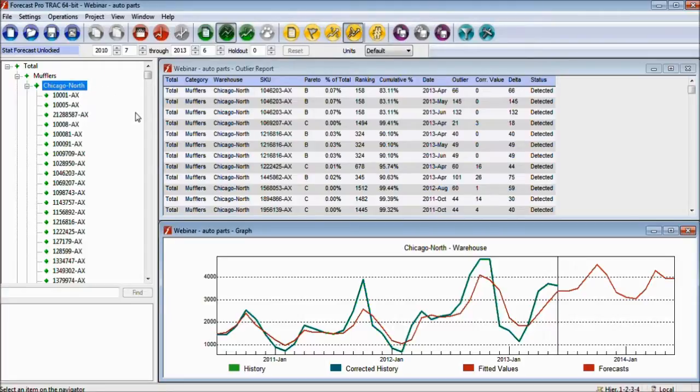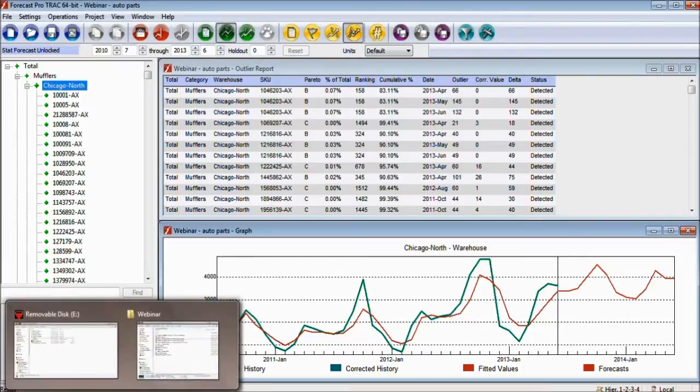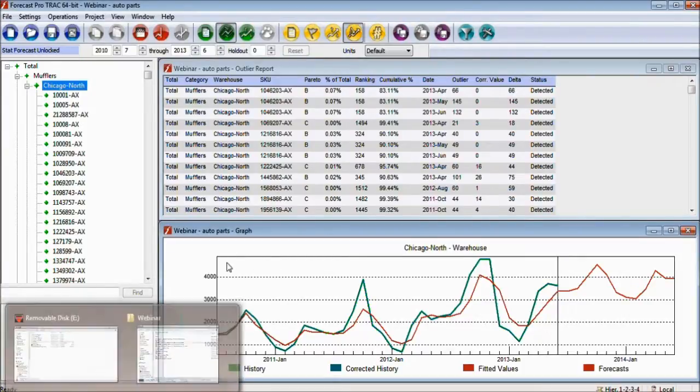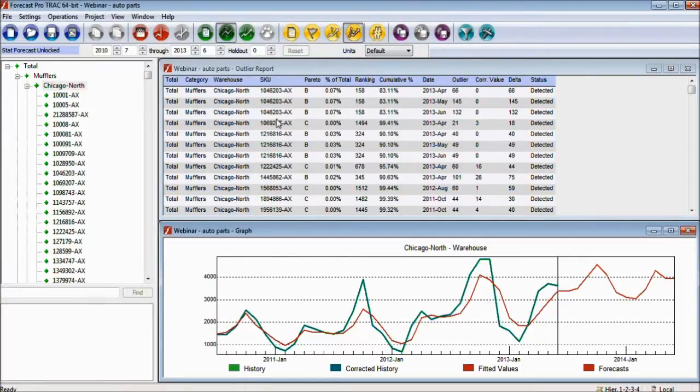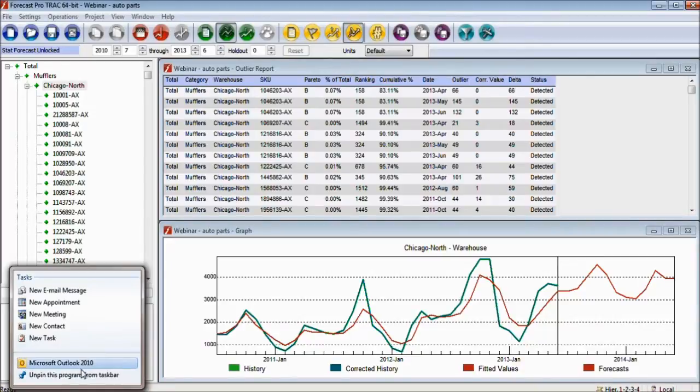Let's see how we go about that. First of all, we're looking at an outlier report. Up above here are the outliers that the program has detected. And one thing is we've got a lot of them. We've got hundreds and hundreds of outliers that have been detected, and we want to correct for them.